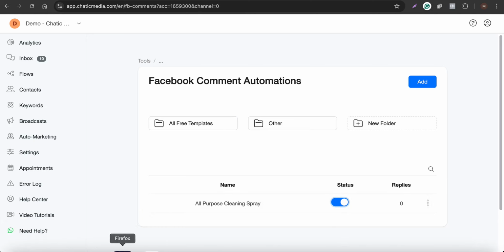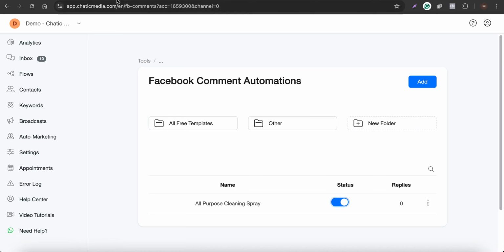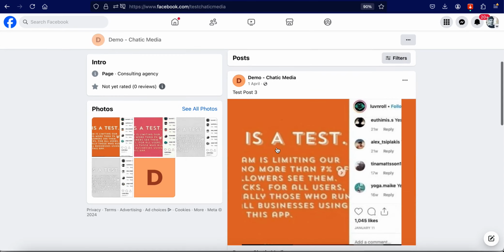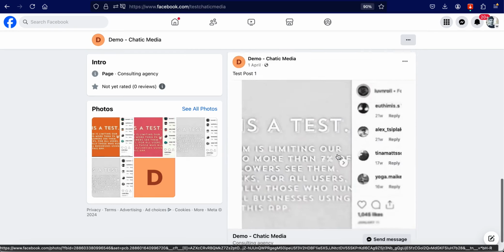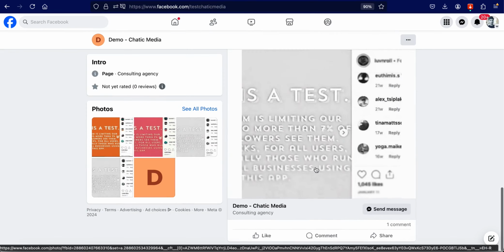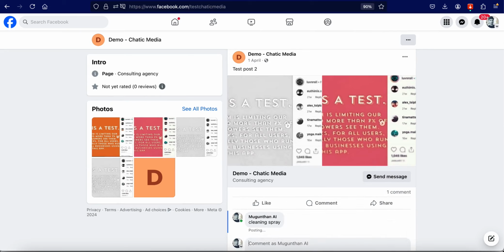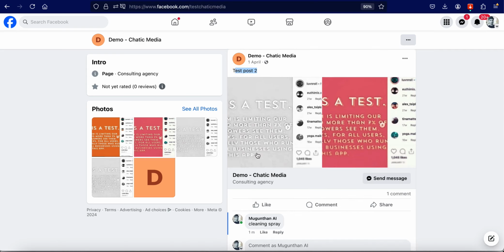So let me go to this particular demo page which you have connected on this particular account right here, test chatting media. So this is the same page. So let me actually add a comment. So here we have chosen all post, so it simply works for any of the post right here. So let me add a comment on this post as cleaning spray and see what happens. So I'm commenting the exact keyword right here. So when you post on the Facebook this kind of first, you have to add a CTA or guide on your post description saying add the keyword cleaning spray.